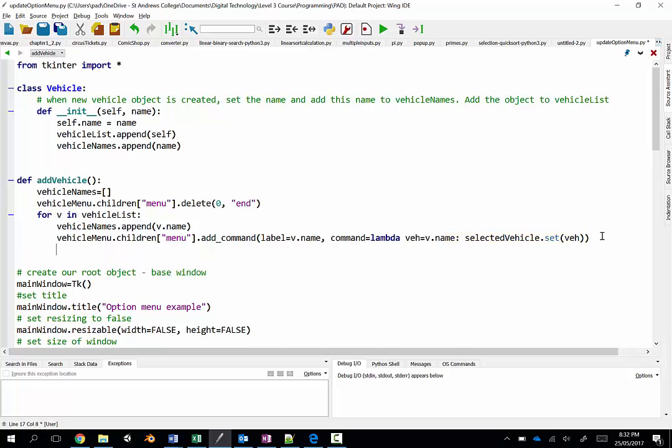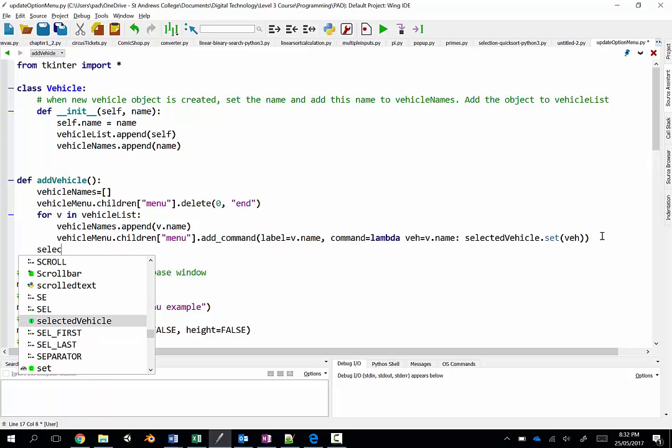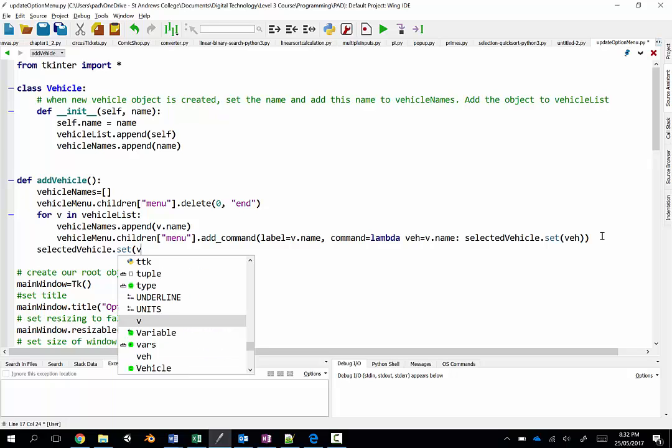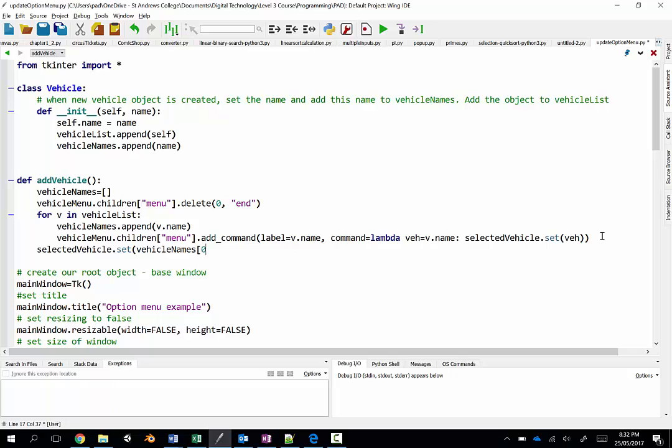Now the problem with that is, of course, it will make the very last object the selected one. I don't want that. I want it to be the first in the list, so I'm going to go back at the end here and go selected vehicle dot set, and I'm going to go to my list of names and grab the first one, like so. So what that should do is just grab the first name in our list. Now you don't have to do that, but to me it's a bit neater. So let's run that and test it.